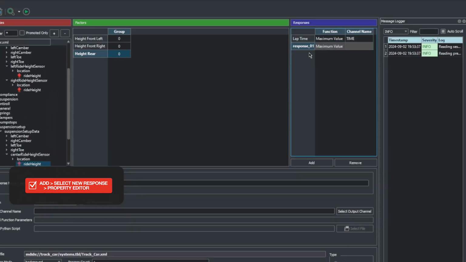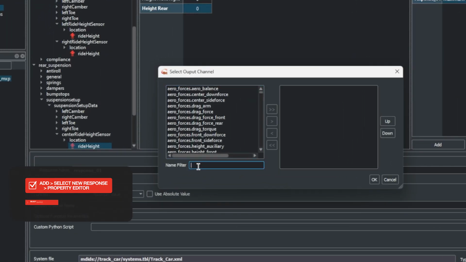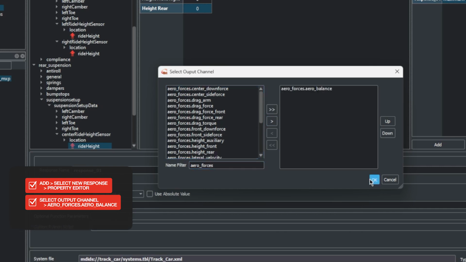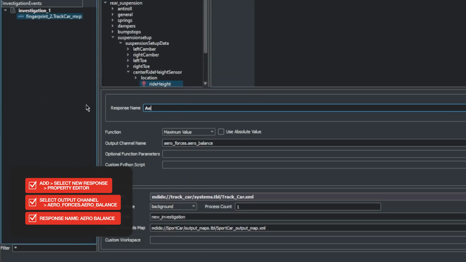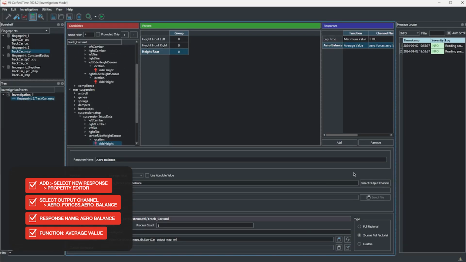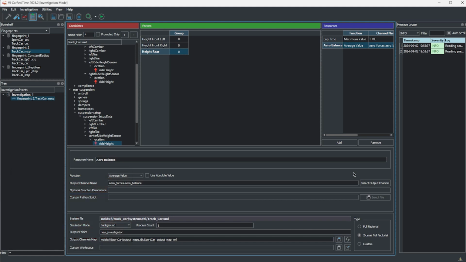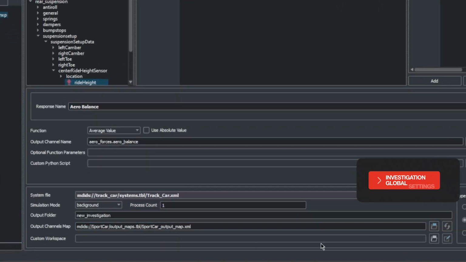Click to add another response and select it. For the physics output channel, browse for the aeroforces.aerobalance and rename it aerobalance only. Set it to report the average value, meaning we will now be able to monitor the time it takes for the test to be finished, and the average aerobalance of the car throughout the lap for the many combinations we will run.